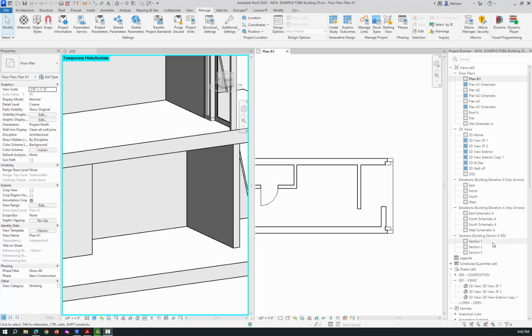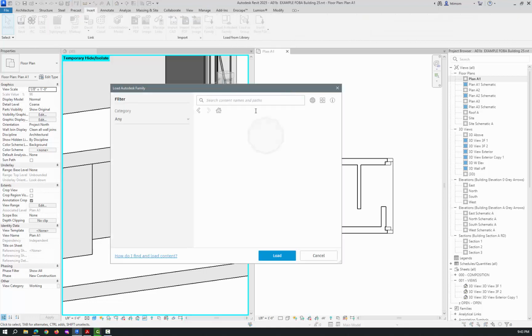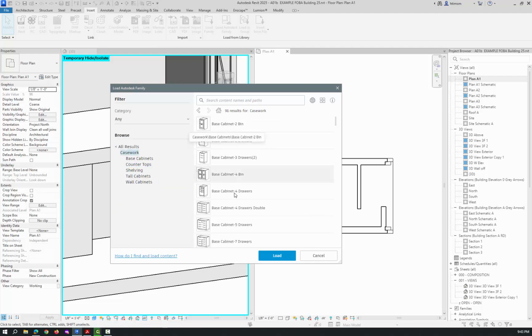All right, I want to talk a little bit about casework and cabinets. I'm going to put some cabinets in the back of this model. And the first thing I wanted to do is show you the Revit cabinet. So I'm going to go to my Insert tab, and I'm going to go to Load Autodesk Family, go to All Results, and let's go to Casework. And Revit basically has a whole series of cabinets that you can choose from.